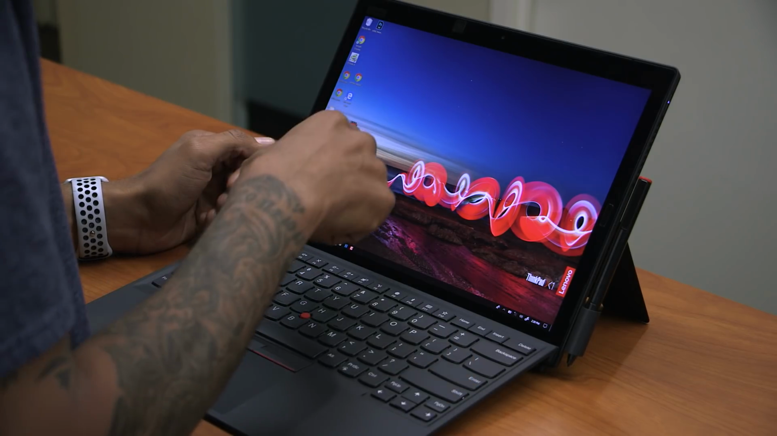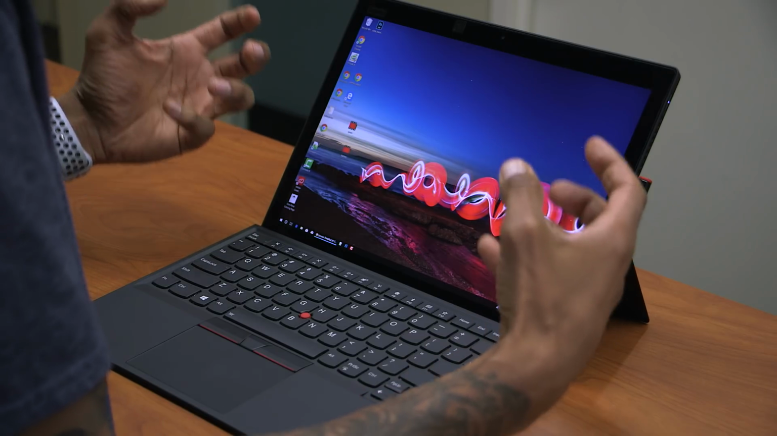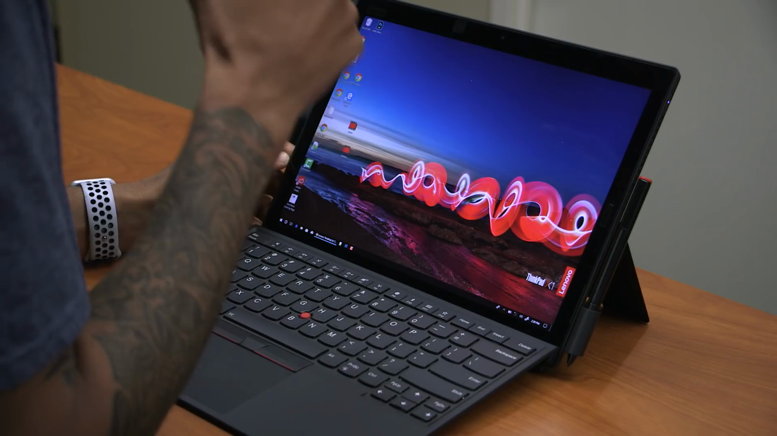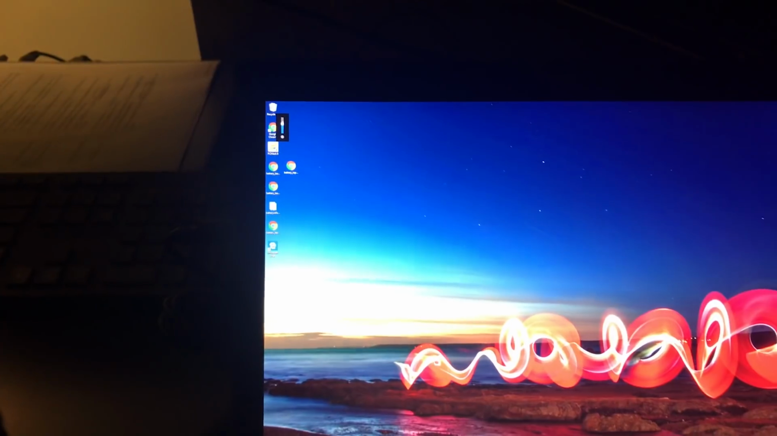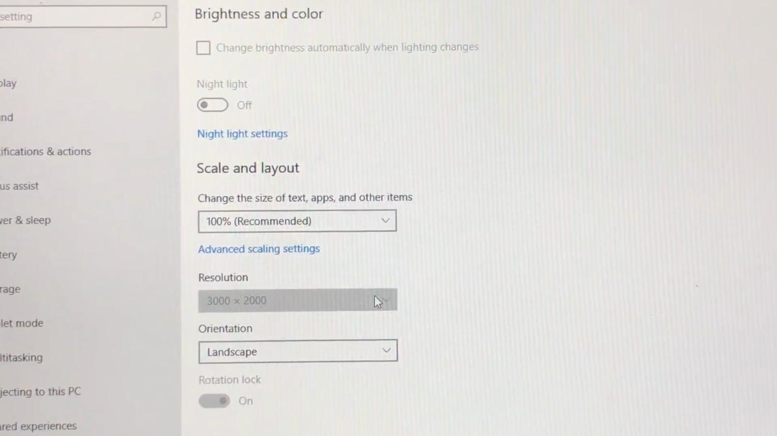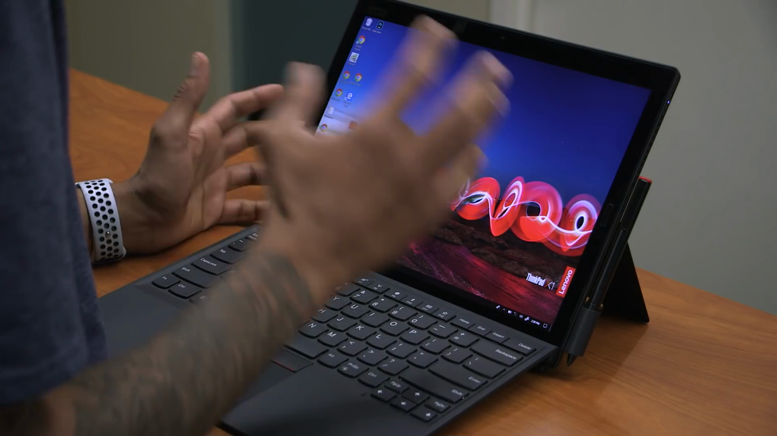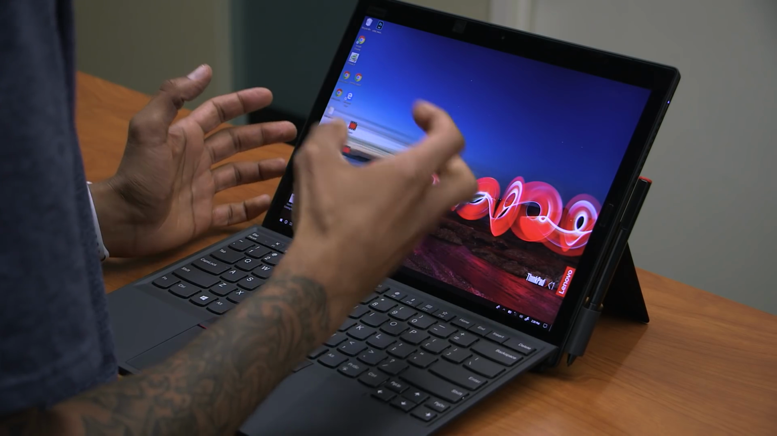Another thing that I do not like about it is that when it upgraded to the latest version of Windows, 1803, I had a lot of problems with the display. I had to upgrade my Intel driver. My brightness wasn't working correctly. I was stuck on 3000 by 2000 resolution. Don't get me wrong, that resolution is great, but sometimes I want to downgrade it because certain things don't look right with high resolution.